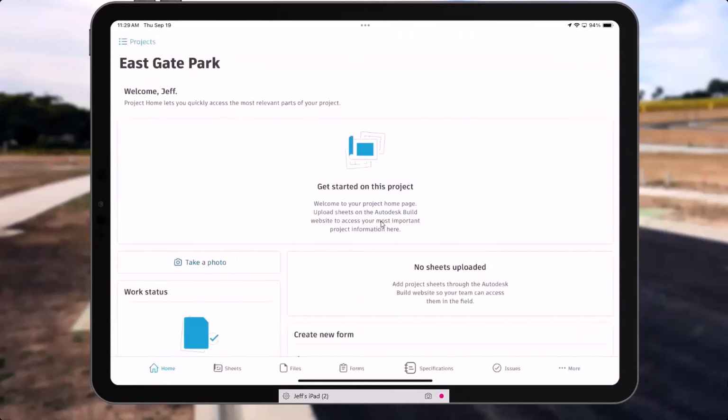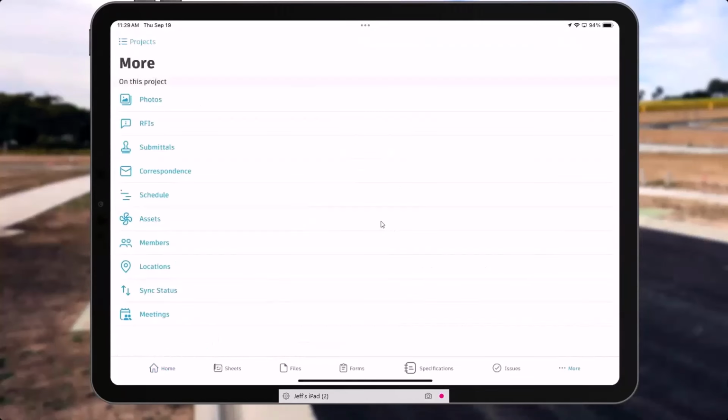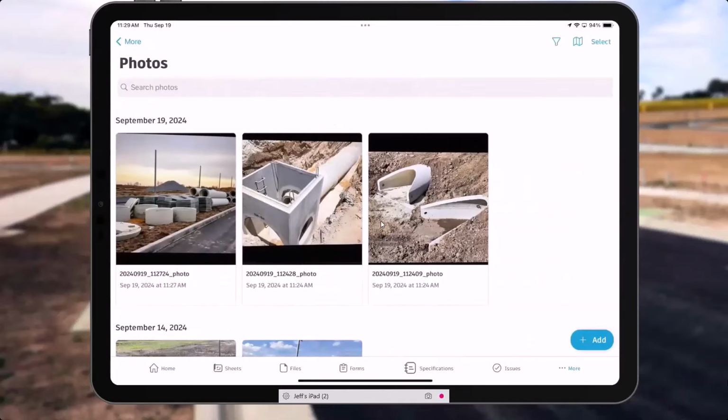If I wanted to go directly to the photo gallery from here, I'm going to tap More. And this brings up the additional menus. From here, I can tap Photos to bring up that gallery. When the photo gallery is available for your project, you can associate images with things like markups and issues.